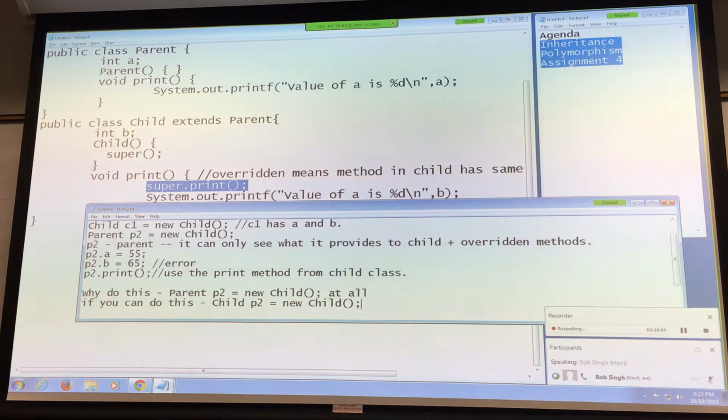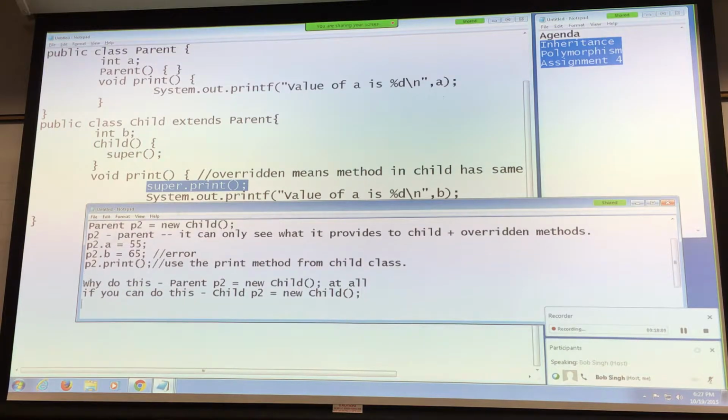It's a very good question. The answer is polymorphism. And I'll explain this. Give me a couple of minutes. It'll make complete sense.